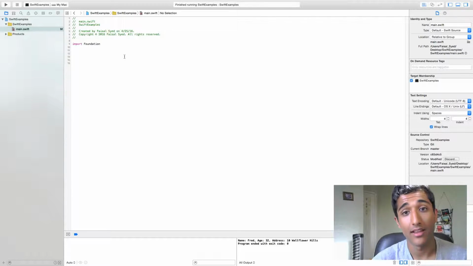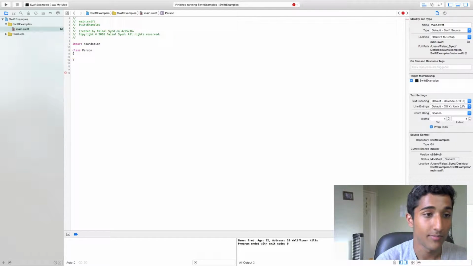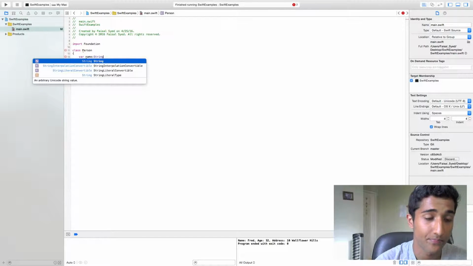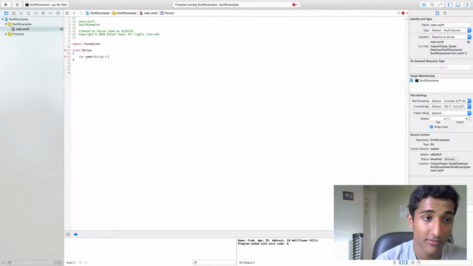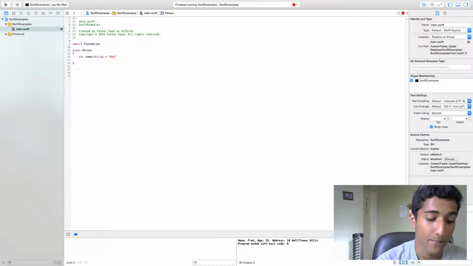So let's create a class, and let's call it person. So right here, we're going to create a class. And it's as easy as writing the word class, and then you write the name of your class, two curly brackets, and now you can start declaring some stored properties. So our person class needs a name, so we'll create a variable, call it name, and name will be of type string. And for now, we'll set it to, I don't know, Bob. That'll be the default name for our person.